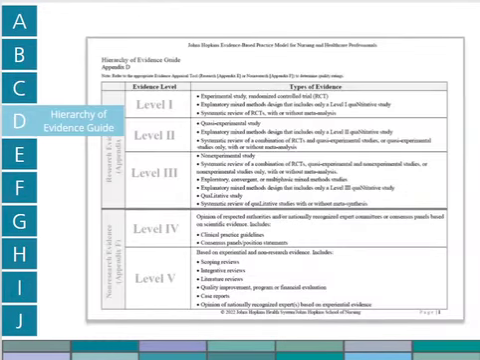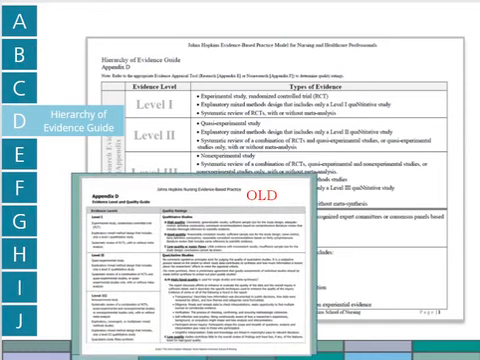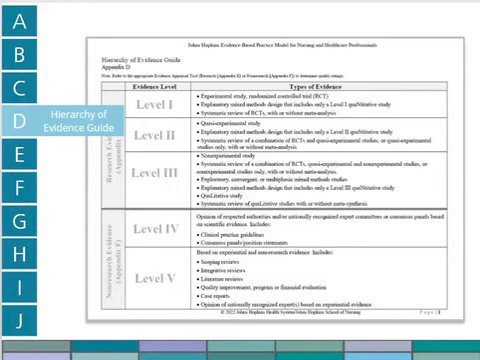Okay, so let's look at Appendix D, the Hierarchy of Evidence Guide. Now this looks dramatically different than the previous version. So why the changes, Kim? So Appendix D was once called the Evidence Level and Quality Guide. And we've now just named it the Hierarchy of Evidence Guide. We had a lot of difficulty just trying to keep everything straight on the original form, identifying the levels and then looking at the quality ratings.